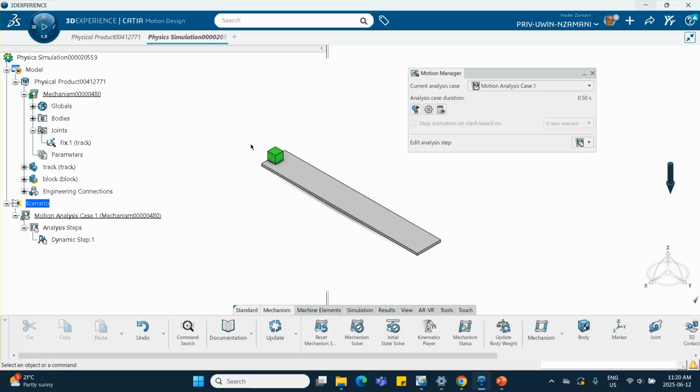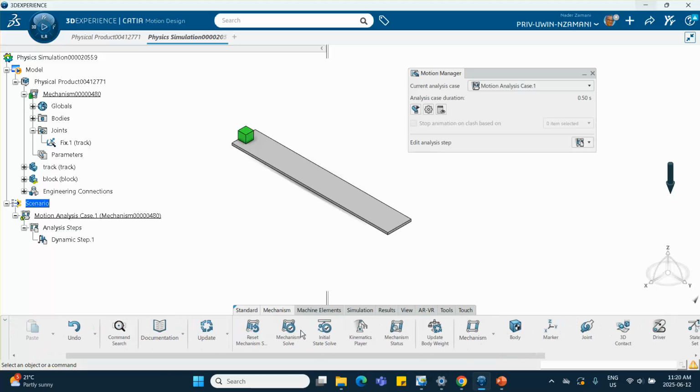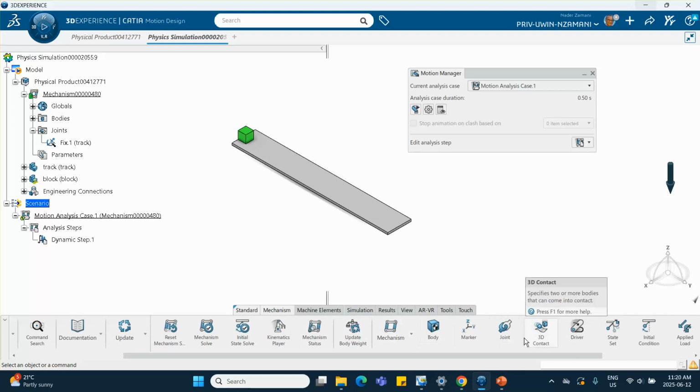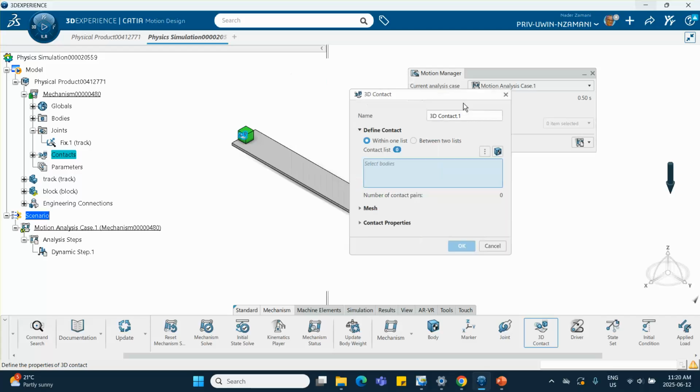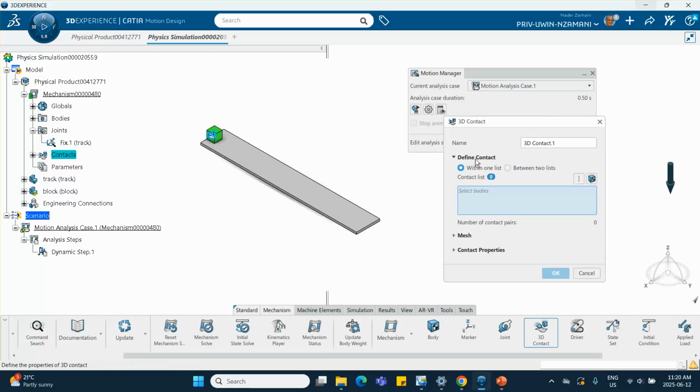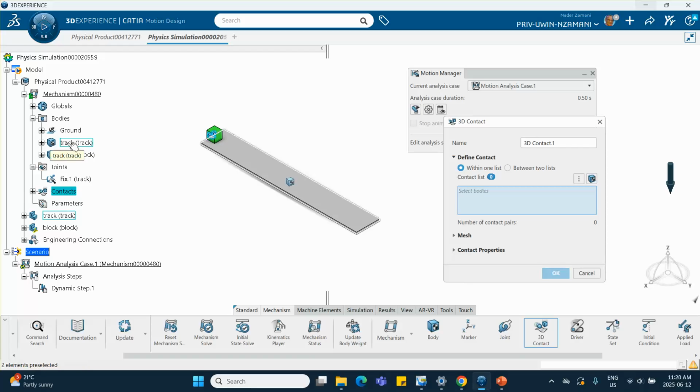That's good. Now, we're going to create contact. Look over here, there are no joints, but there is this thing called 3D contact. Click on this. It says select the parts that are going to come in contact with each other. Well, there's going to be the block and the track, these two bodies here.